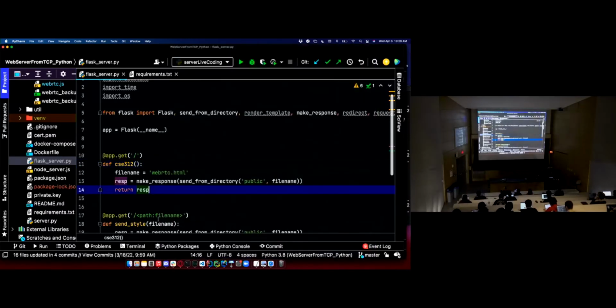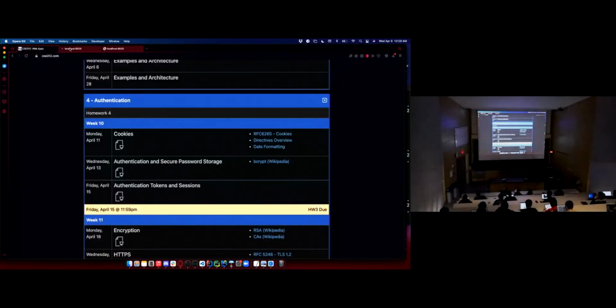And actually a little background. Goodness, that's bright.